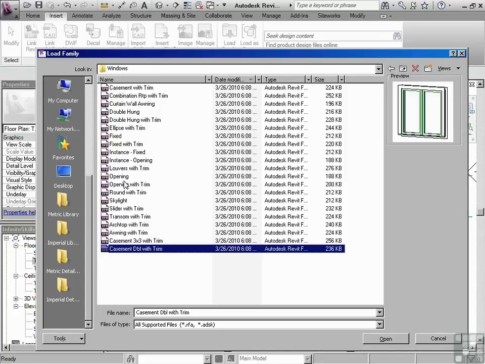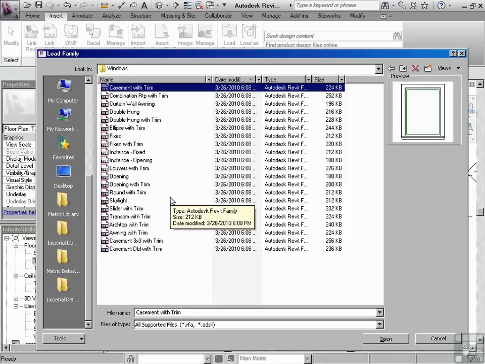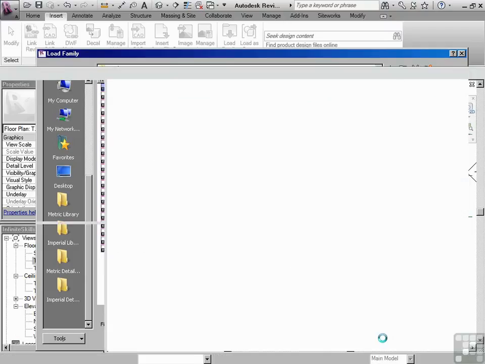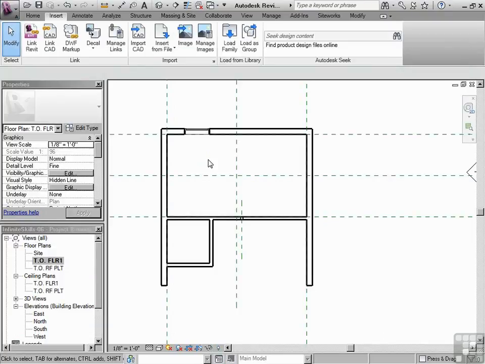So what do we want to put in? Well, in this case, why don't we just put in a casement with trim? So let's open that up and we'll load that in. And we'll talk a little bit later on how to load in lots and lots of different styles. This is only loading in from the default installation of the content from Revit. We actually have a lot of content available to us through the internet, and it's all free, and some of it is very good, and we'll look at that in later times.